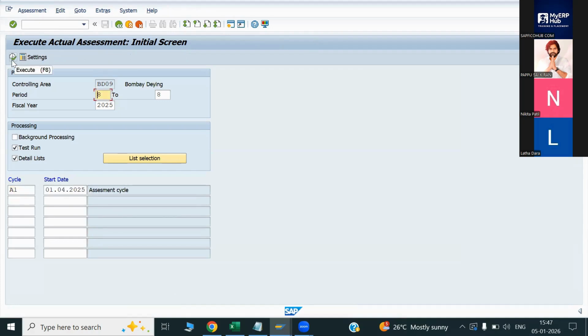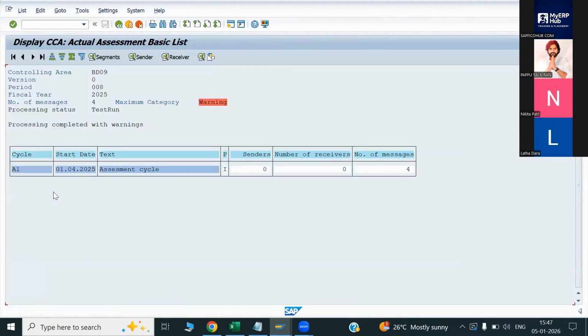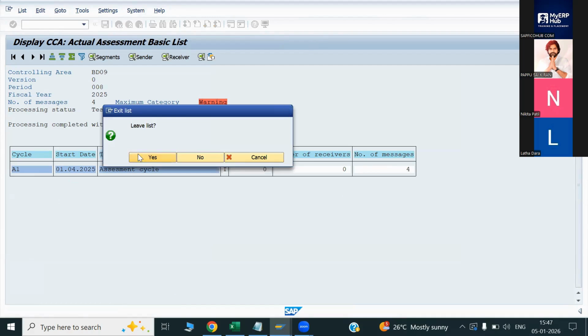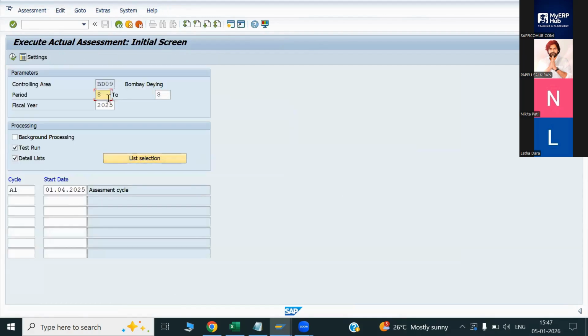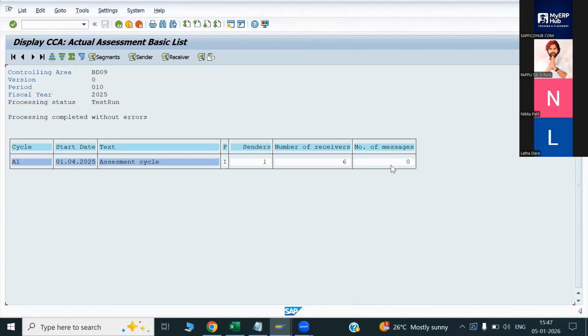You are doing for 8th period? Yeah. When I'm taking the 10th period, it is showing an error message. You have to resolve that error, right? They should not go to the bold. Yeah, okay. I'm trying that. 2026 will be the fiscal year, right? Now it's working.